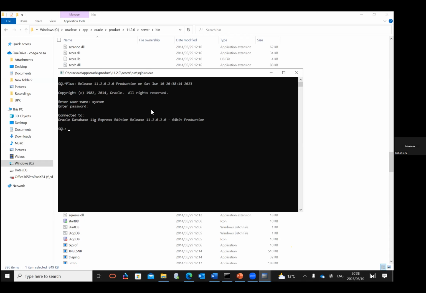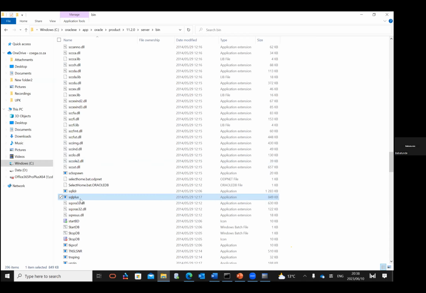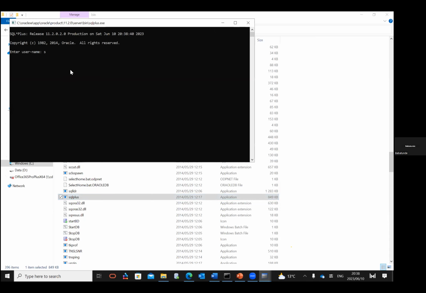Likewise, remember now that we want to alter the user. Okay, done. Password C, it's done. Okay. Good.